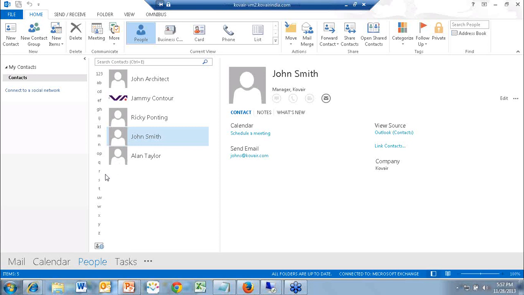Another question we have here is, what are the Outlook versions supported for third-party integration? Currently the Outlook versions supported are the latest one, Outlook 2013, and also Outlook 2010. These are the two versions we support right now.